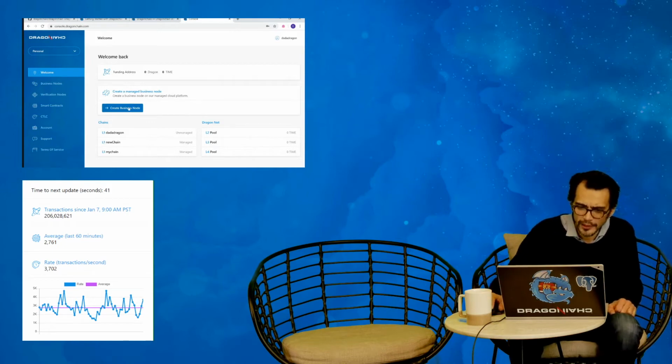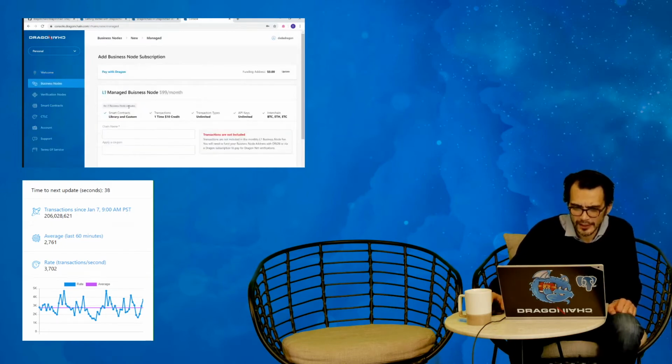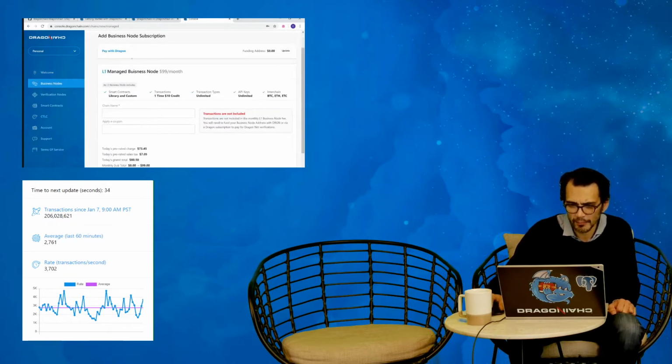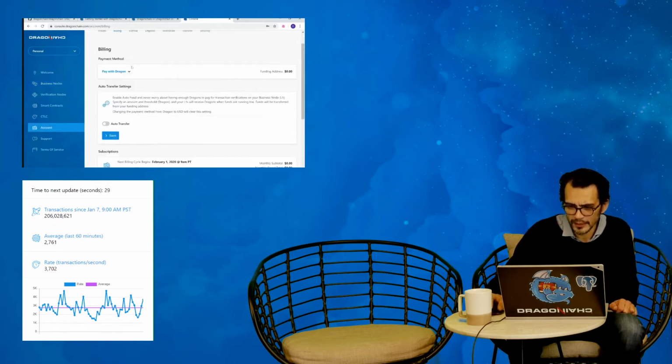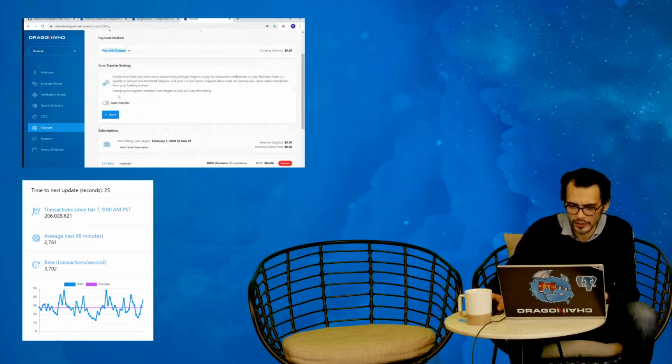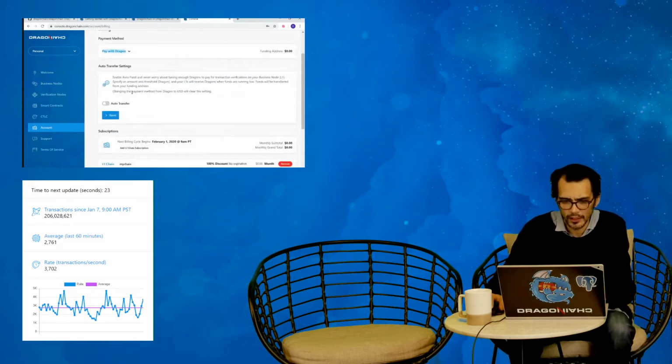So let's go ahead and click on Create Business Node, and it's going to give me a couple of different options. It's going to let me pay with dragons. I'm going to go ahead and show you how to update this, and if I wanted to, I could choose to enable this to do a pay with card.